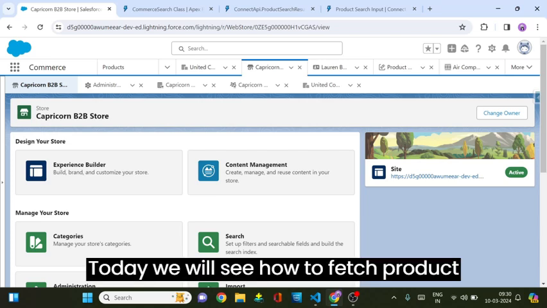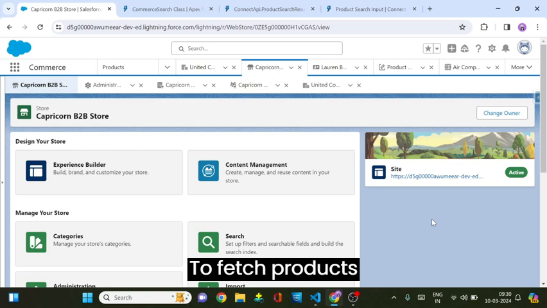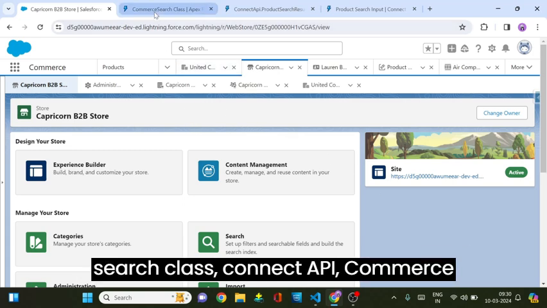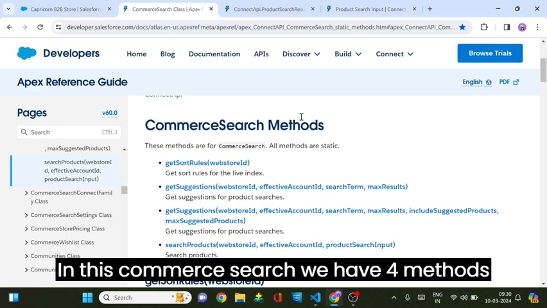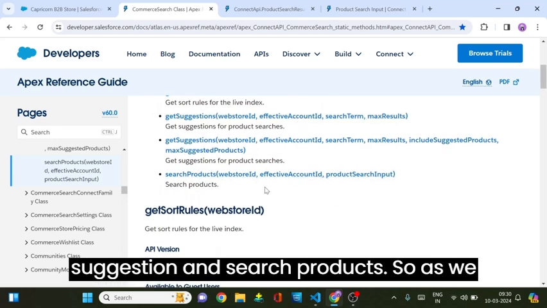Today we'll see how to fetch product search results using connectAPI. To fetch products using connectAPI, we need a commerce search class, the connectAPI commerce search class. So here we have that. In this commerce search, we have four methods: get sort rule, get suggestion, and search products.